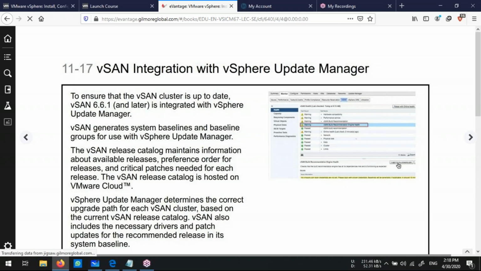vSAN integration with Update Manager. To ensure the vSAN cluster is up to date, vSAN 6.6.1 and later is integrated with Update Manager. And vSAN generates the system baseline and baseline groups for use by vSphere Update Manager. vSAN releases a catalog that maintains information about the available releases, preference order for releases, and critical patches needed for each release. So the vSAN release catalog is hosted on VMware cloud.